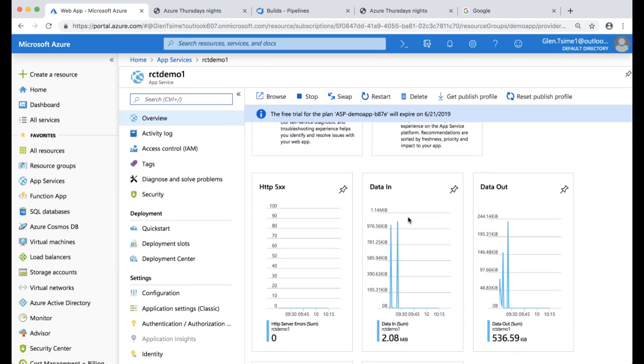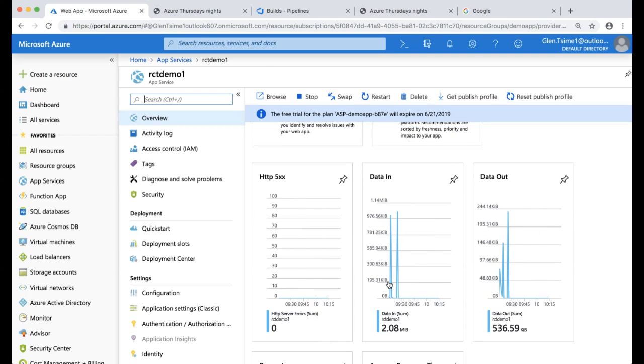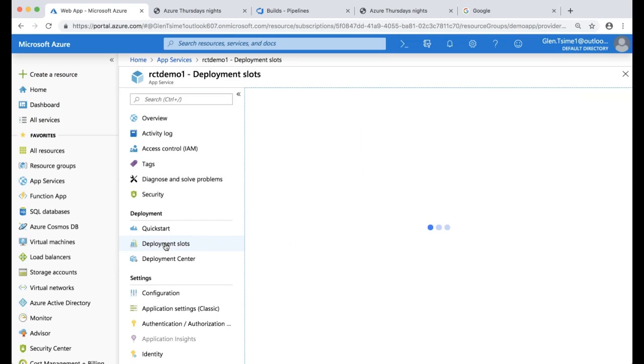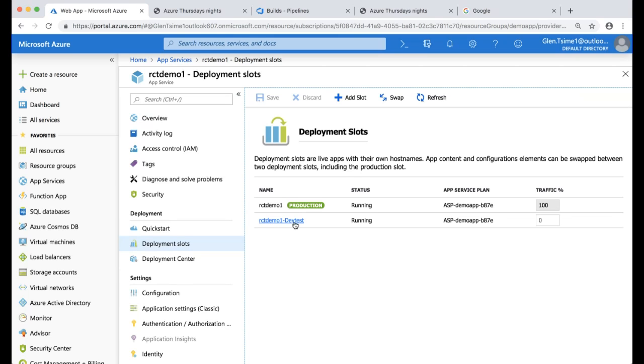This is what you get out of the box. Coming down here, we have deployment slots. This is the important selling feature of Azure App Service. With deployment slots, you can have, for example, dev, test, and production. Currently, as you can see, production is running.